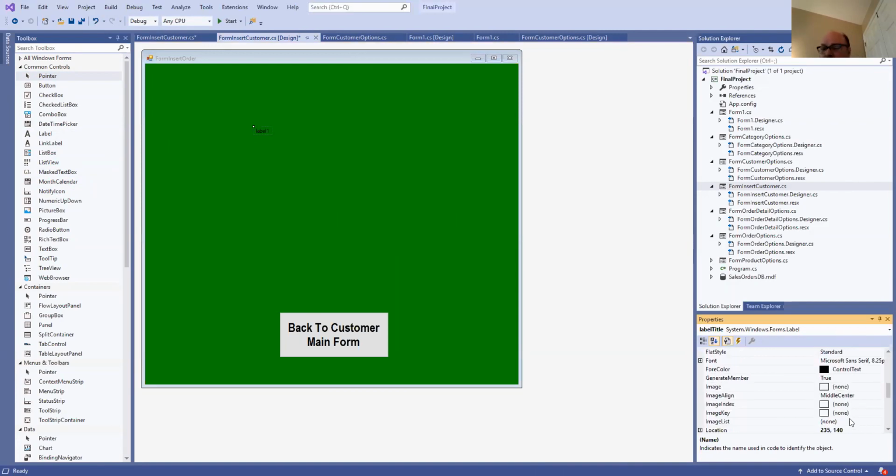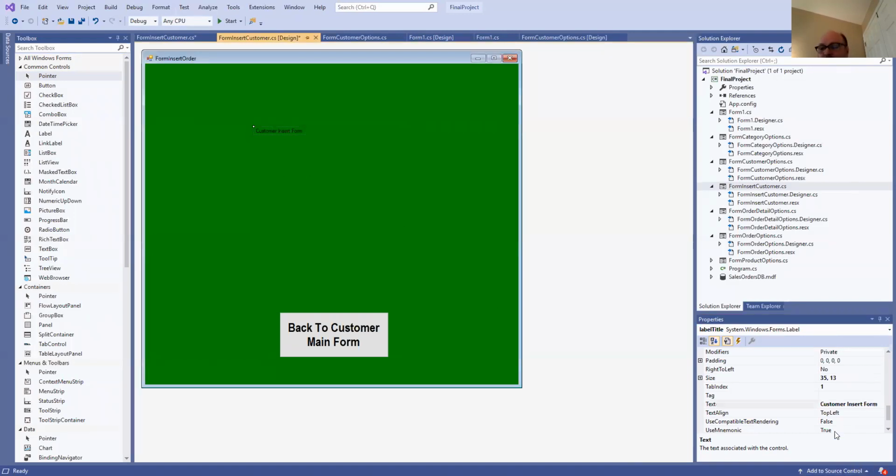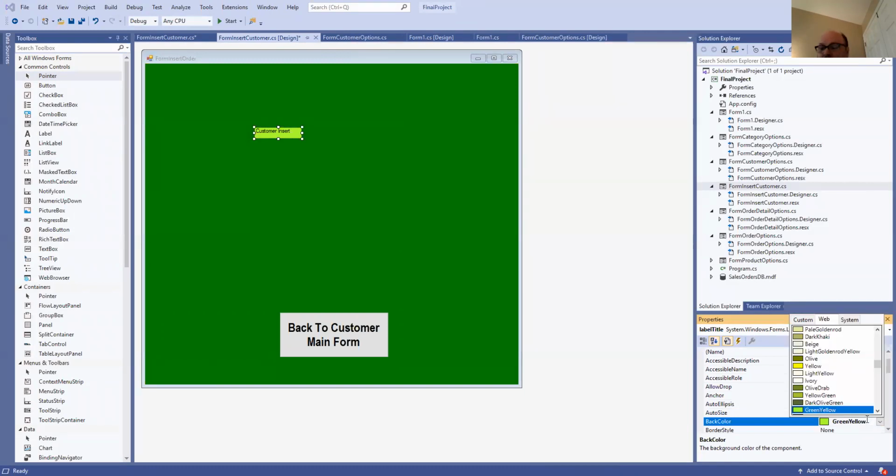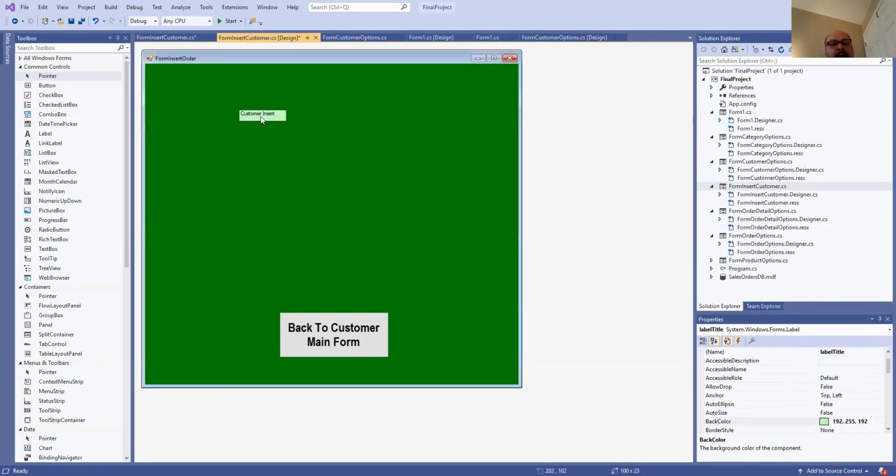All right. And for the code that's in here, I'm going to put in here customer insert form. All right. And that's pretty little. So I don't like that. So you've seen me do this before. I'm going to change the auto size on here, so it's not true, it's false. And I already changed the back color. I don't really like that back color, so let's just make it real white. If I don't like that later, I can always change it.